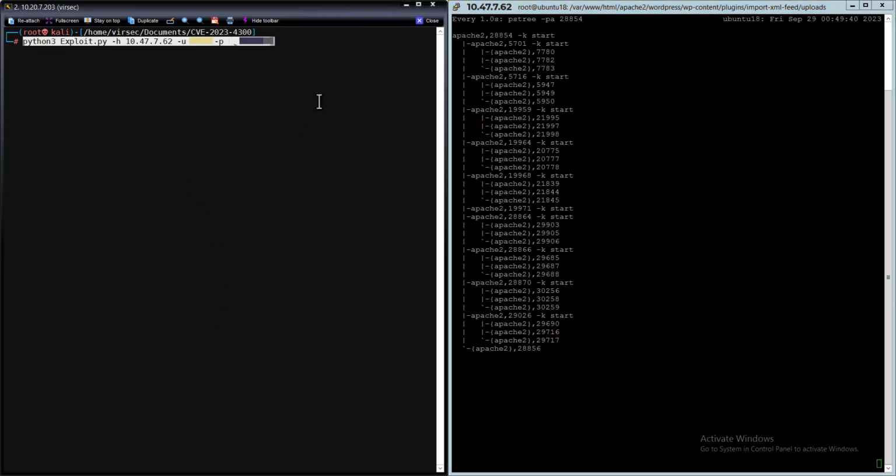On the threat actor machine, we have an exploit script. The script needs the IP address of the WordPress application as well as the credentials to log into it.